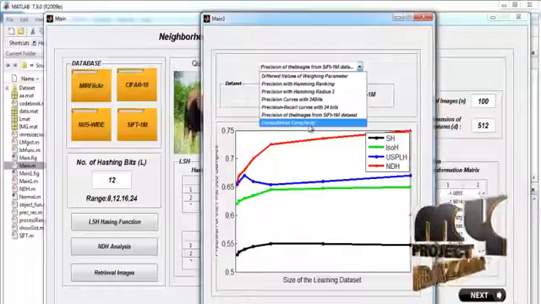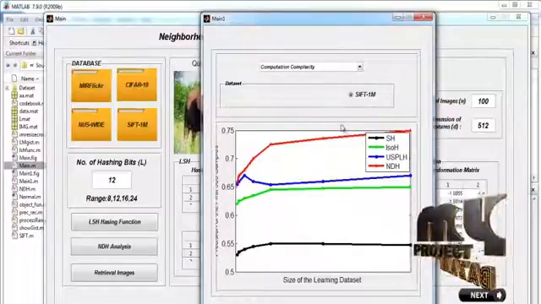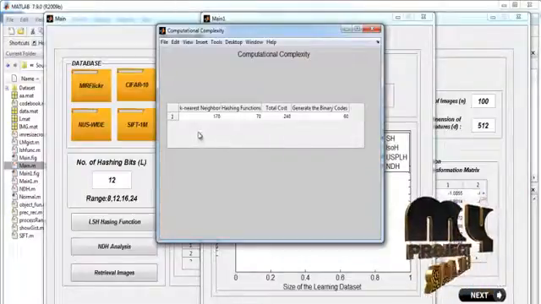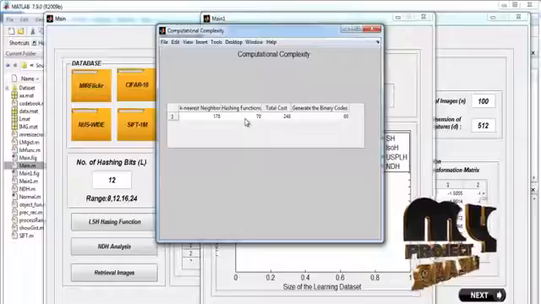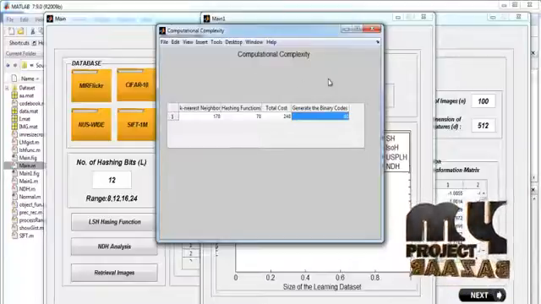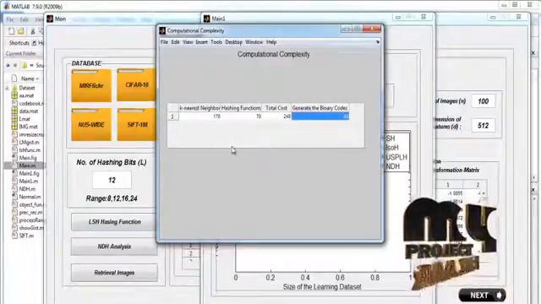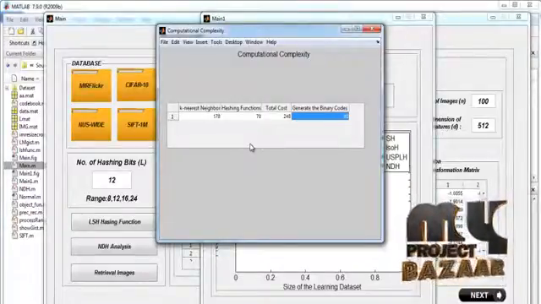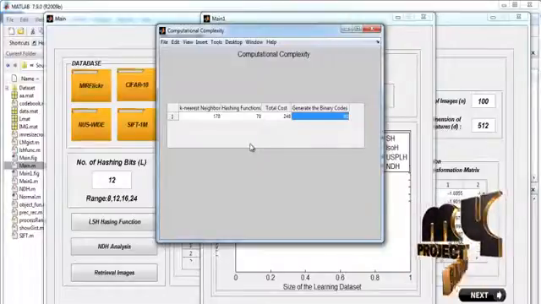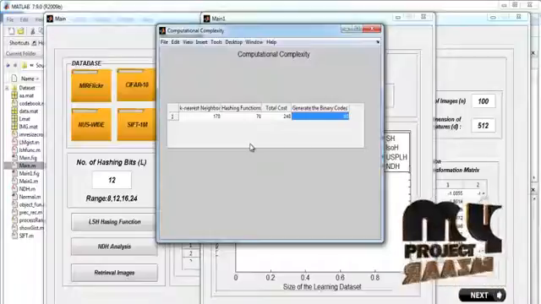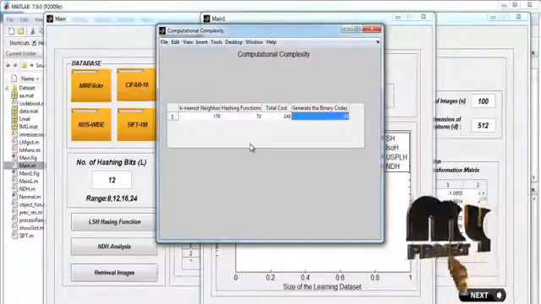And for computation complexity, we calculated the computation complexity for k nearest neighbor, and also the hashing function, and the total cost to generate the binary codes. These are the computational times for our process. Finally, we retrieve the relevant images using the neighborhood discriminant hashing algorithm. This algorithm outperforms the existing method. Thank you.